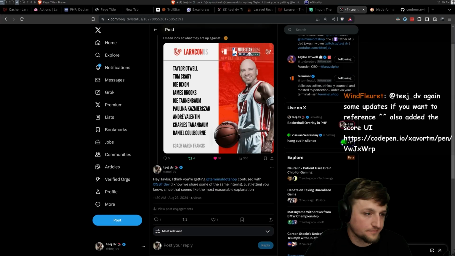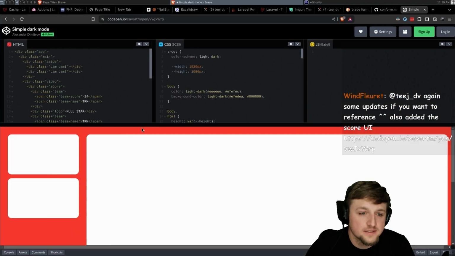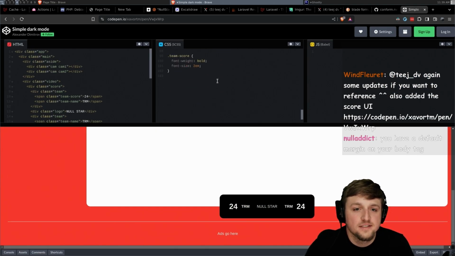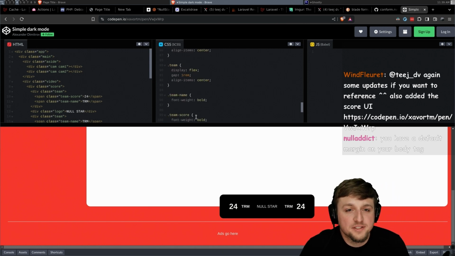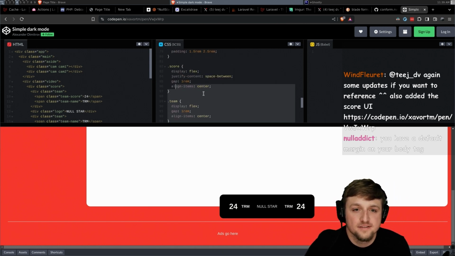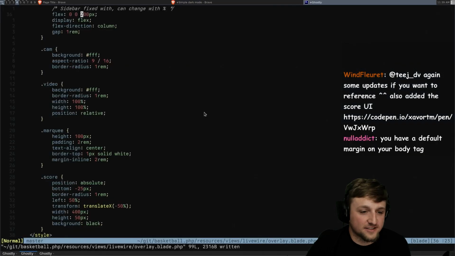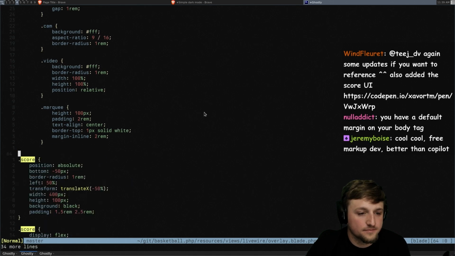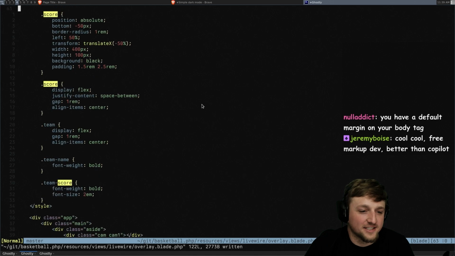Also added score UI. All right, we'll check. Ooh, nice. Okay, that looks good. Chat, I'm supposed to be doing this. I'm supposed to be doing this. All right, let's see what it says, though. Score. This is even better than Copilot. True, I have Chat Pilot.